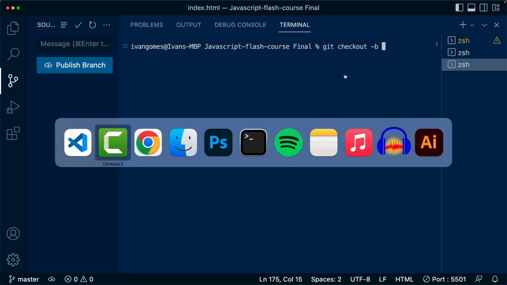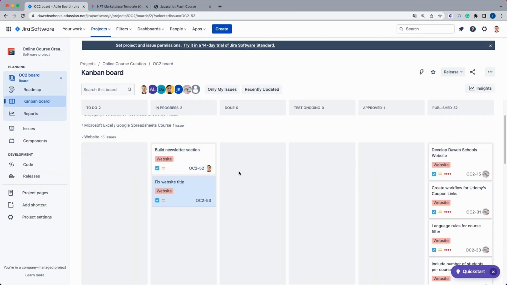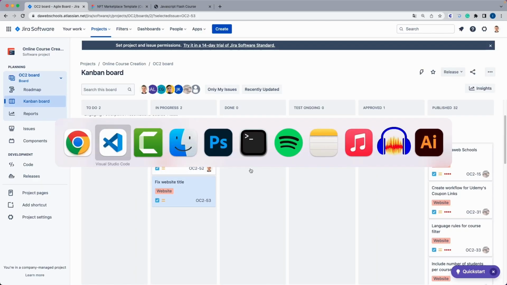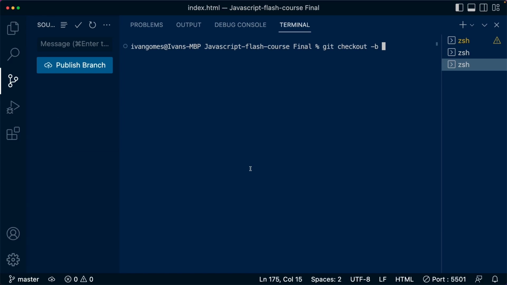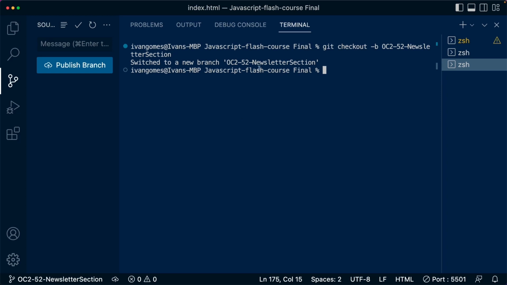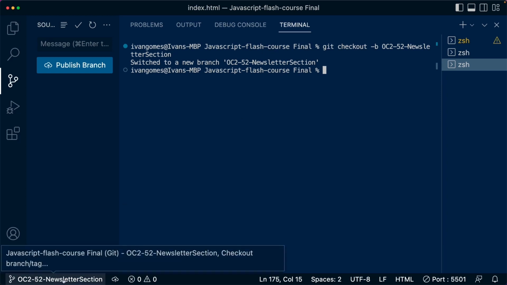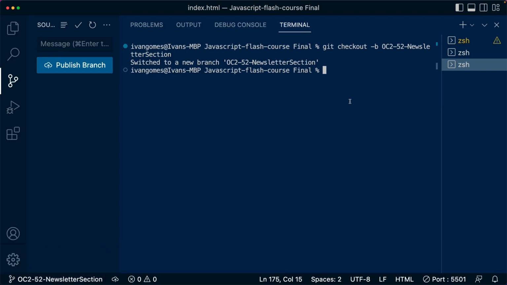So let's remember the ticket number for the newsletter section. So we have OC2-52. So I would name this branch OC2-52-newsletter-section. Let's press enter. We switched to it. If you see down here, you will see that this is the branch we are at the moment.